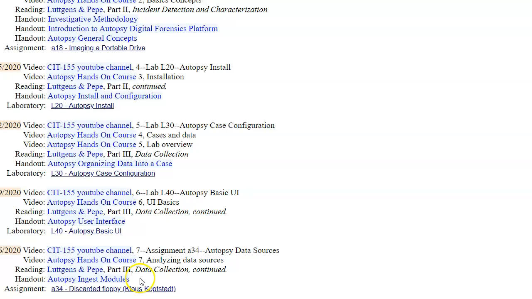And the reading, of course, is part 3 of our textbook, Data Collection. So please continue reading this set of chapters, which is exactly relevant to what we're trying to do. And of course, continue with your video course and specifically analyzing data sources.